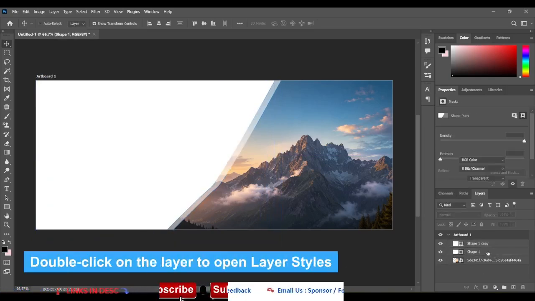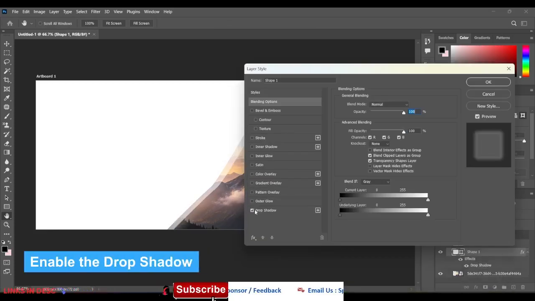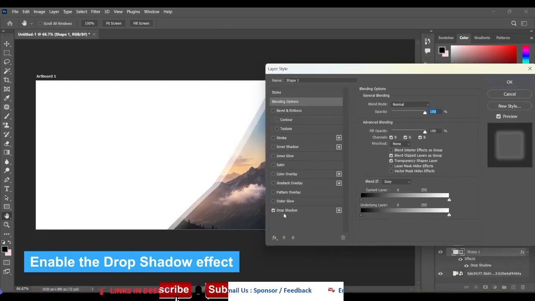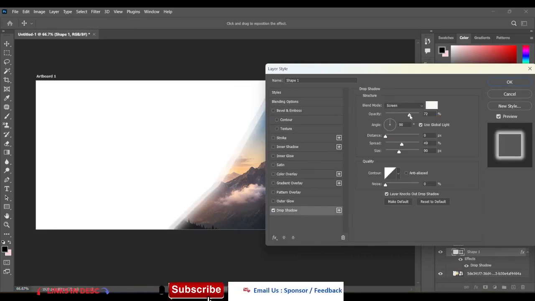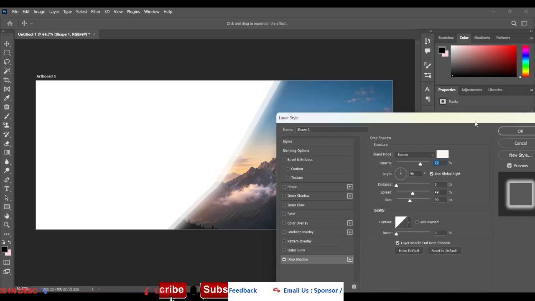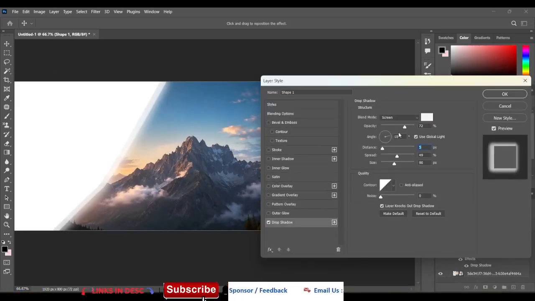Now you double click on the layer to open layer style, and then enable the shadow effect. Okay, adjust the angle.